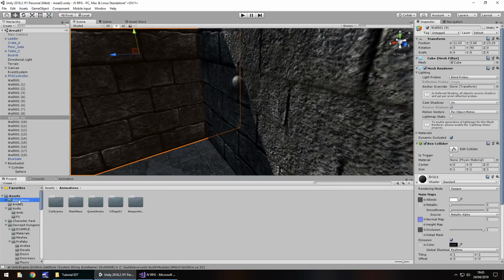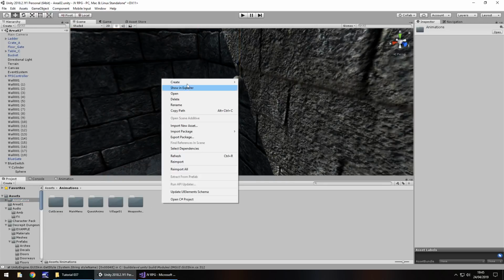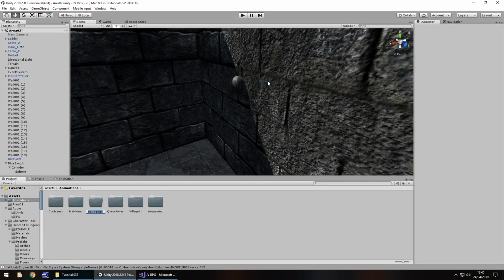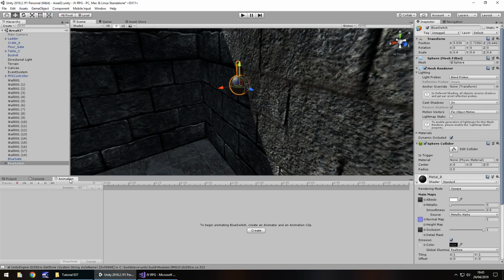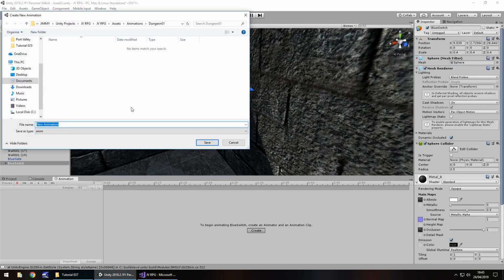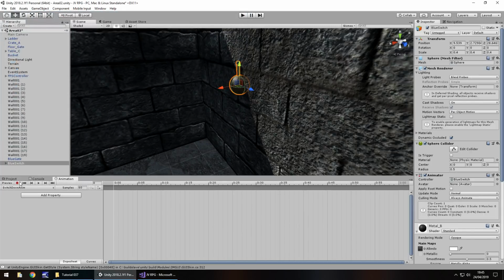So let's go to our animations folder, right click, create folder, and let's have this as Dungeon 01. And let's go into there, make sure we're on the blue switch, and animation, create. We'll have this as switch down anim. And then let's set that first keyframe.